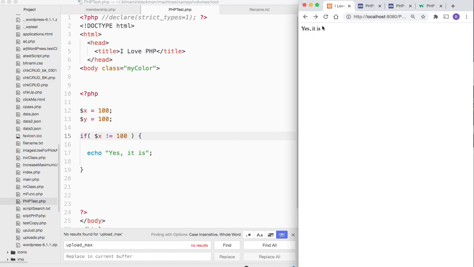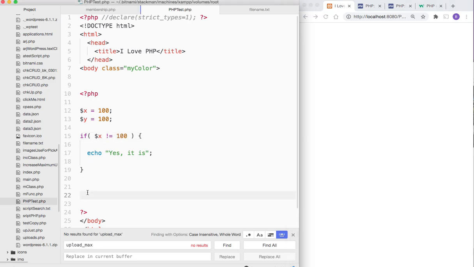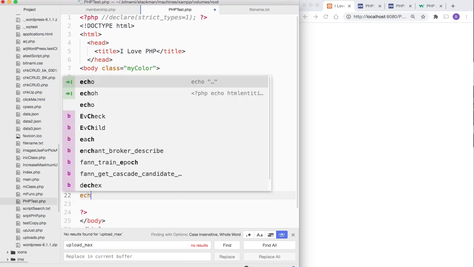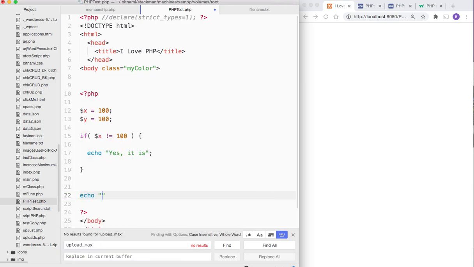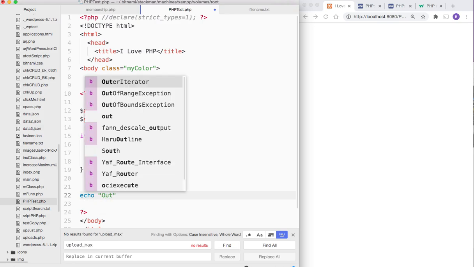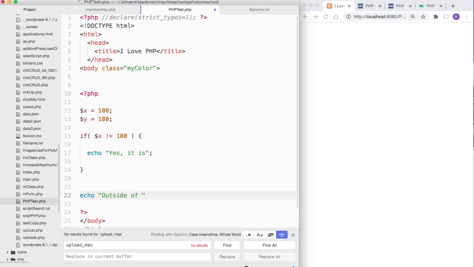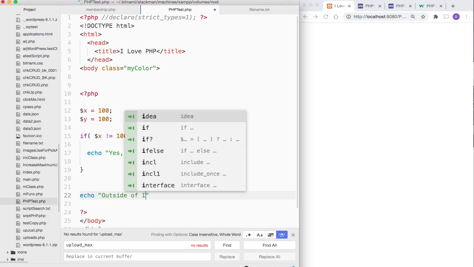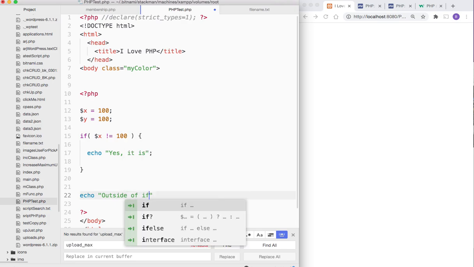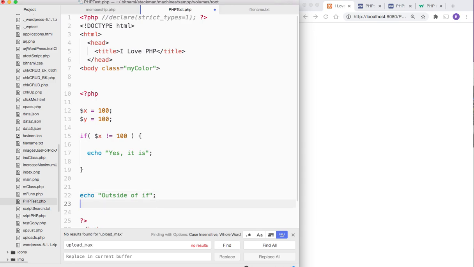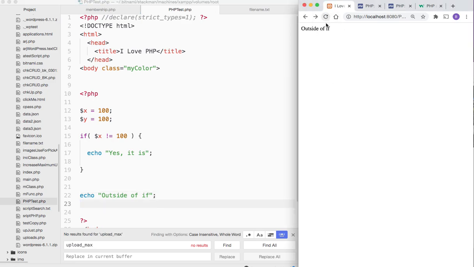We'll get nothing because it'll jump. It'll say, oh, if it's not, then, wait a minute, there's nothing here. I guess I can put something here. I'll say outside of if. How about that? Of if. That's it. We'll do this outside of it.